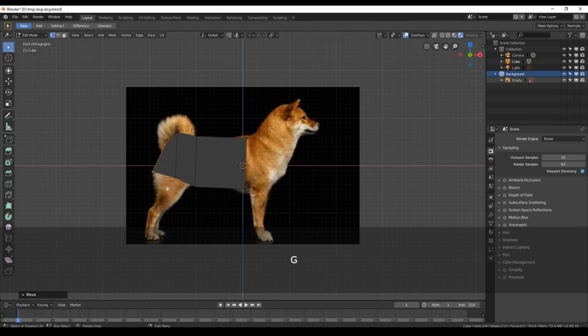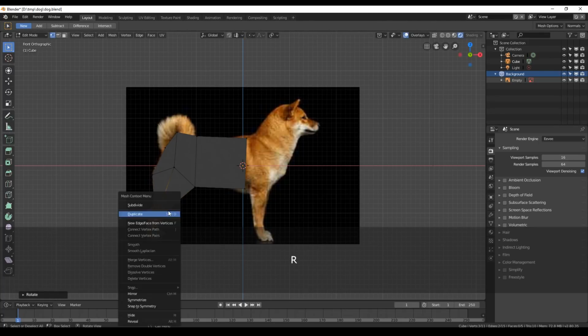Just scale, rotate, grab 1, a little bit more like this, grab a few, extrude, scale, and just follow the shape of the dog.